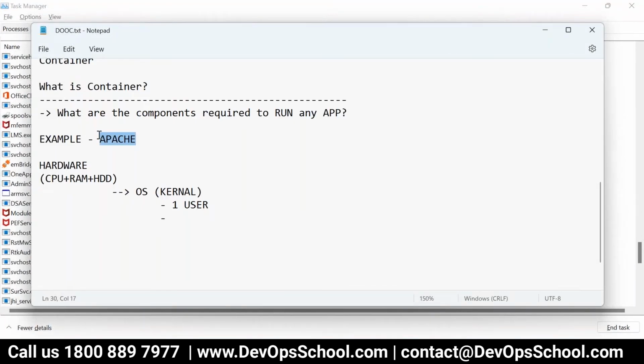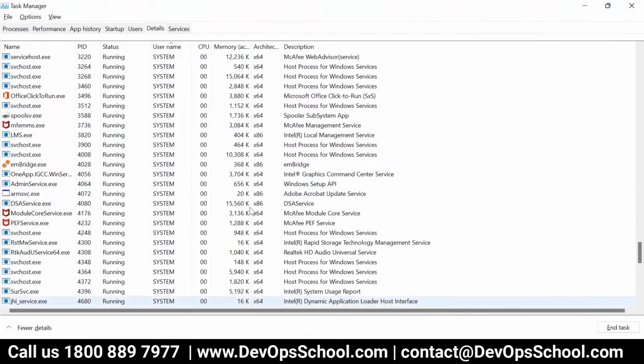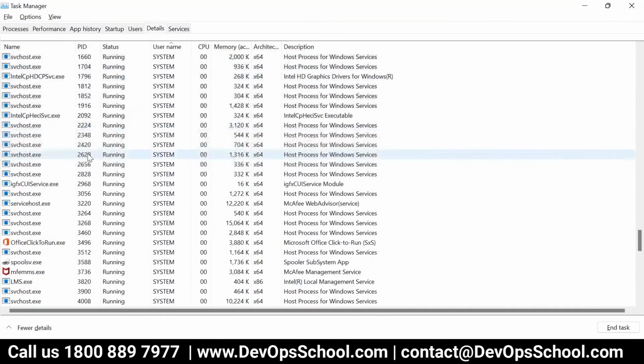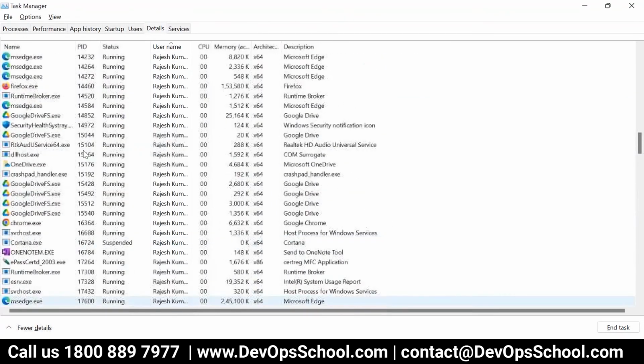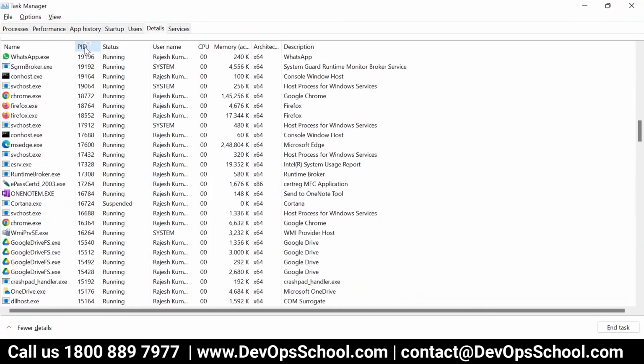It can be any application, but for the sake of running it you require one user. And then you require one network. Apache needs to be accessible from outside, so you need a network to access it. And you require one PID. What is a PID? I'll not get into the detail, but look at this. These are all applications running. Do you see any application without a PID? Look at the PID column.